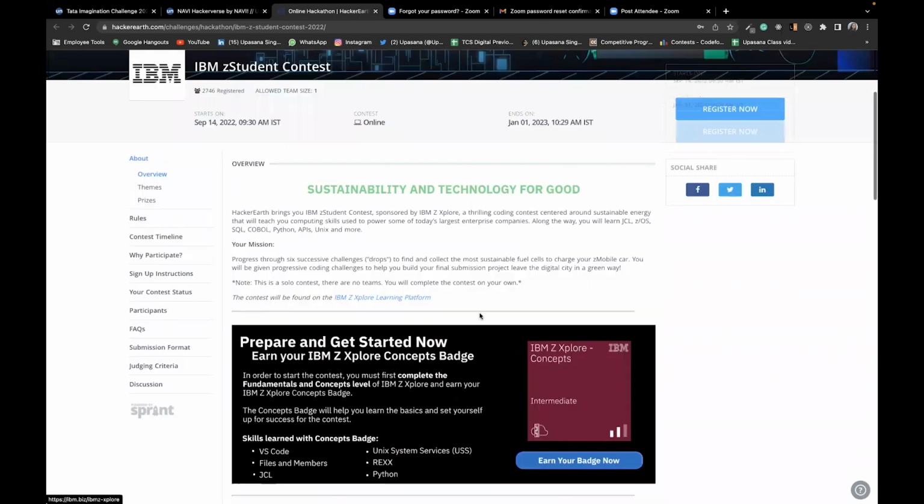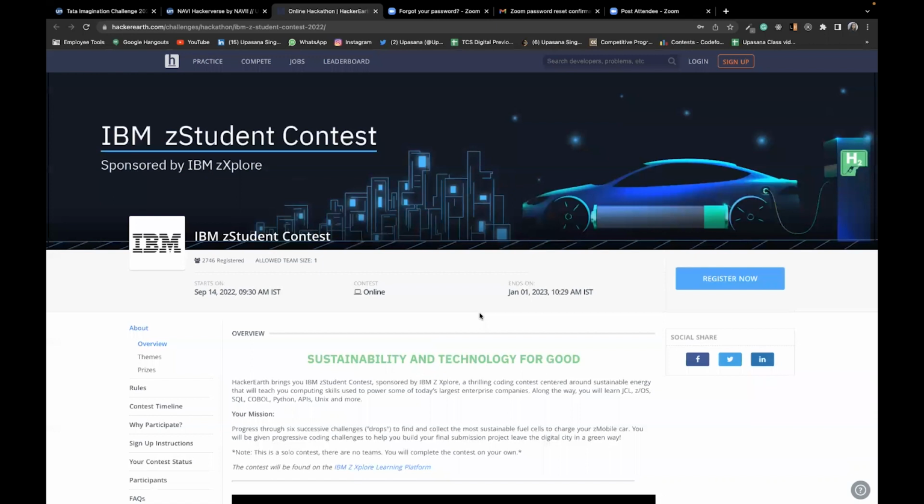So I hope all the details about the IBM Z Student Contest are clear. Now we'll be moving on to the next contest. For registering on this contest, you have to click on the register now button. One thing to make clear: this contest won't provide a job opportunity, but it is very good for learning and getting such badges from IBM.